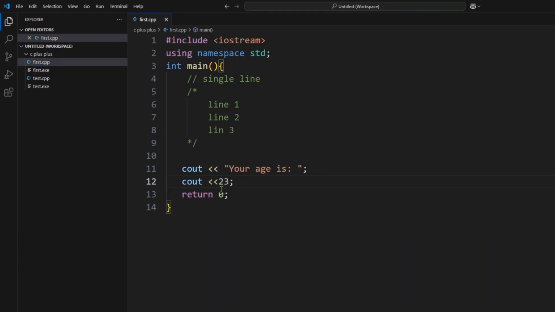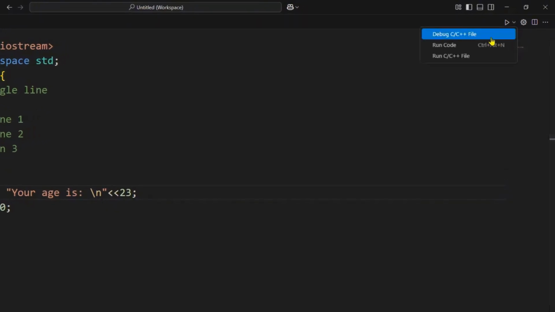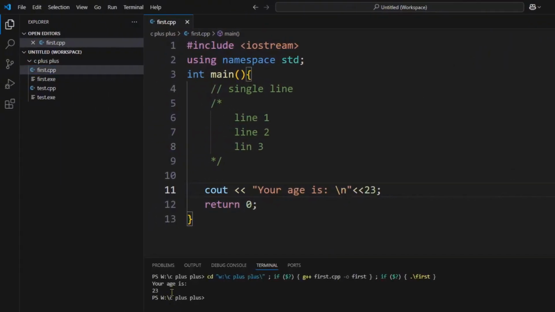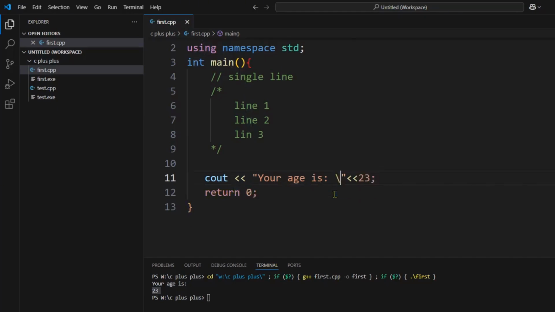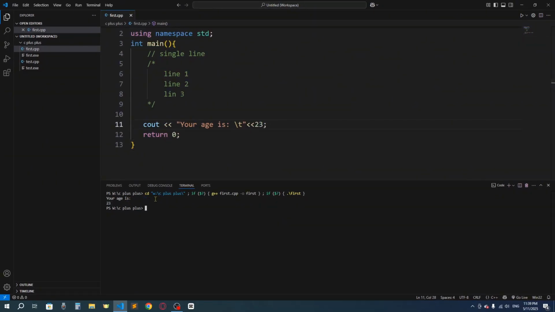So we have to use something else, and that is \n for a new line. If I use it, now it will go to the new line. Here you can see your age is 23 and 23 is in the new line, right? You can use space also, I mean a tab. If we use \t here, it will create enough space and then it will show the number.